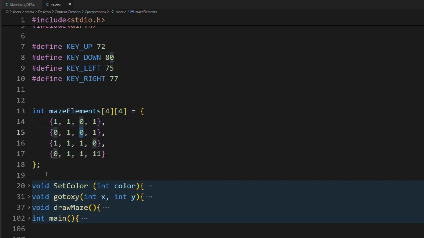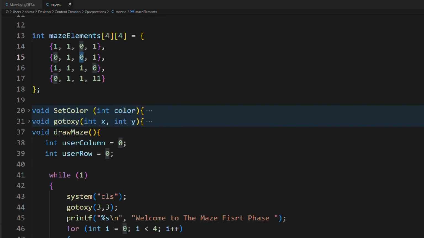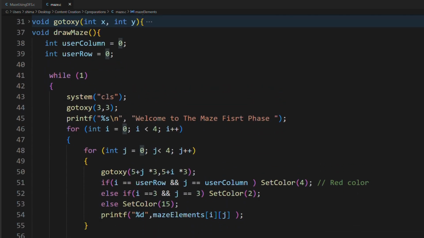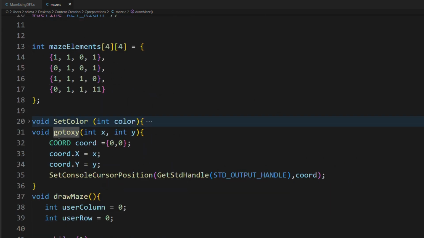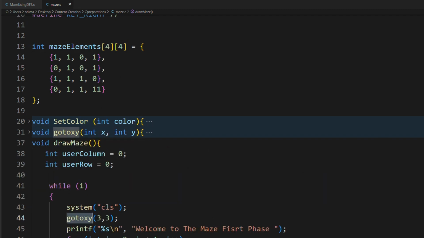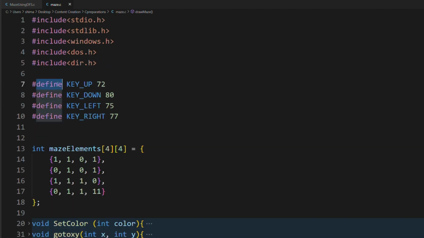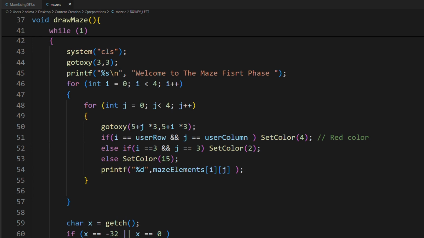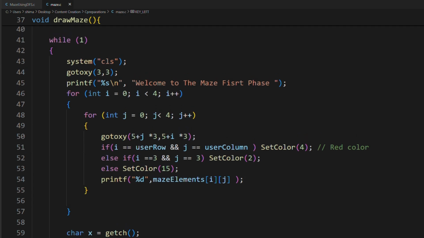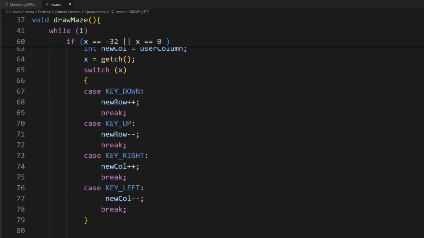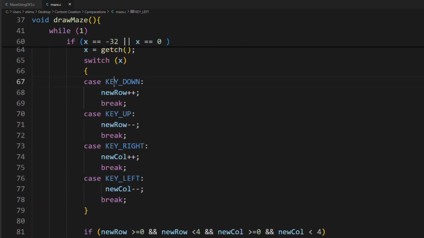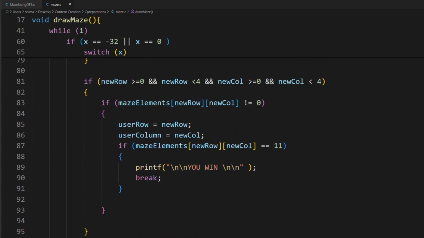I built a drawMaze function to print the maze using the gotoxy function, which places elements on the screen at specific coordinates. I tracked user movement with 4 arrows: up, down, right, and left. I used #define to define the key ASCII values. Then I used a switch case to update the user row and user column. The player can move as long as they don't hit a wall, stay within bounds, and reach the finish cell to win. Through this, I learned how to draw walls and paths, handle user input, and detect winning conditions.